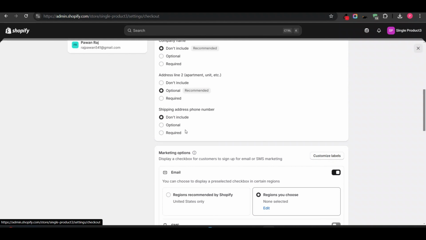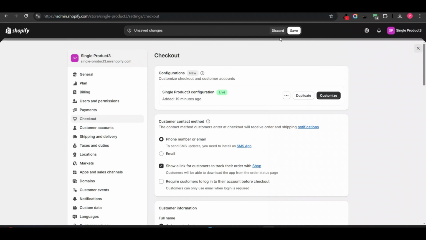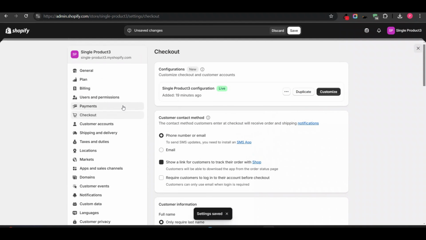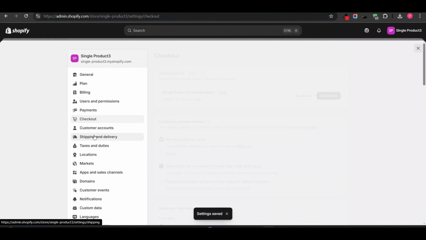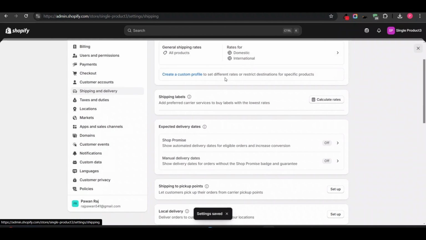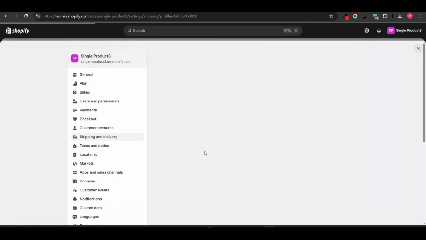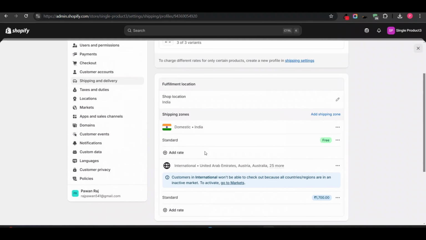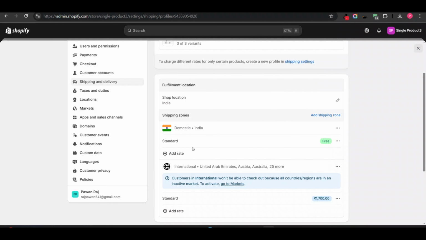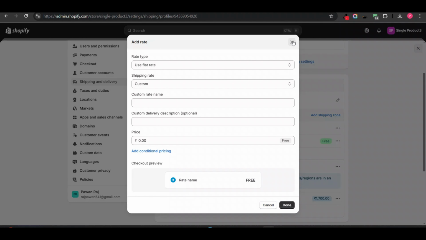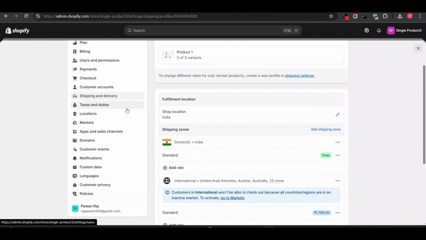Now after payment, here you can see the checkout option. In the checkout option, you can style it, like if you want to make the phone number required, you can change it from here. Very basic. Then shipping and delivery. If you are providing free shipping or paid shipping, you can manage it from here. Currently, free shipping is added by default. You can add paid shipping as per your requirement. Taxes and duty, leave it. We don't want to go there.